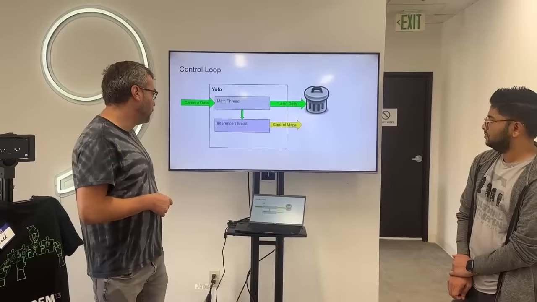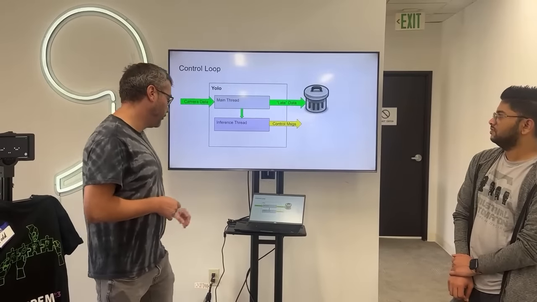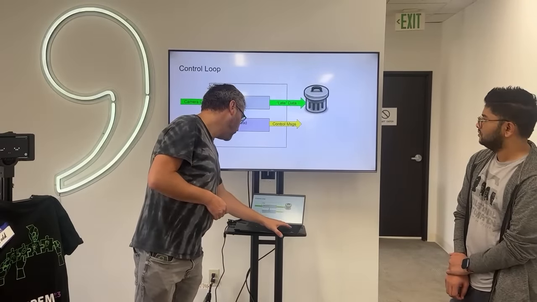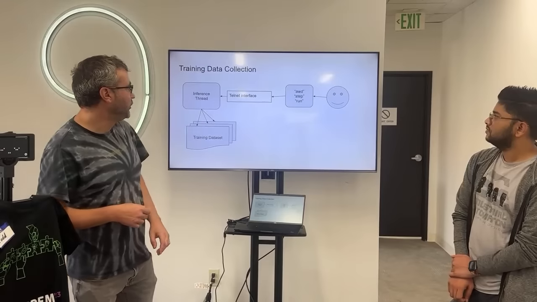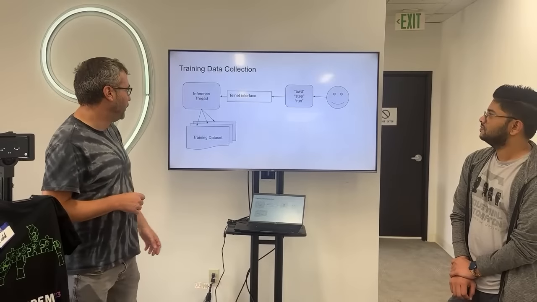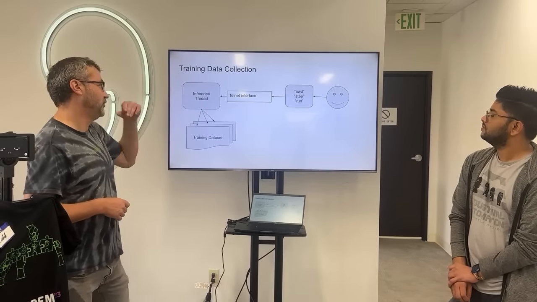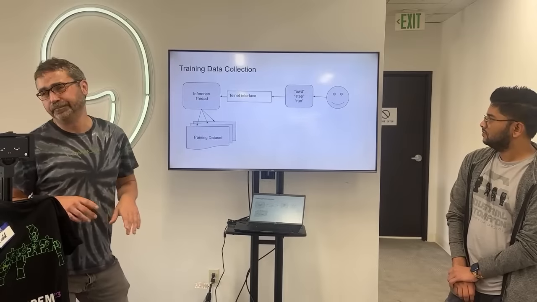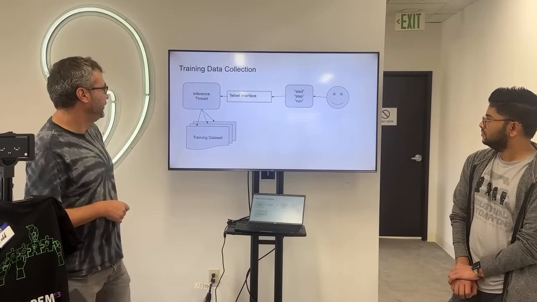And we send out control messages as we go. We also built a little Telnet interface to aid with the training. We use Telnet just because the WebRTC client is a little bit slow.